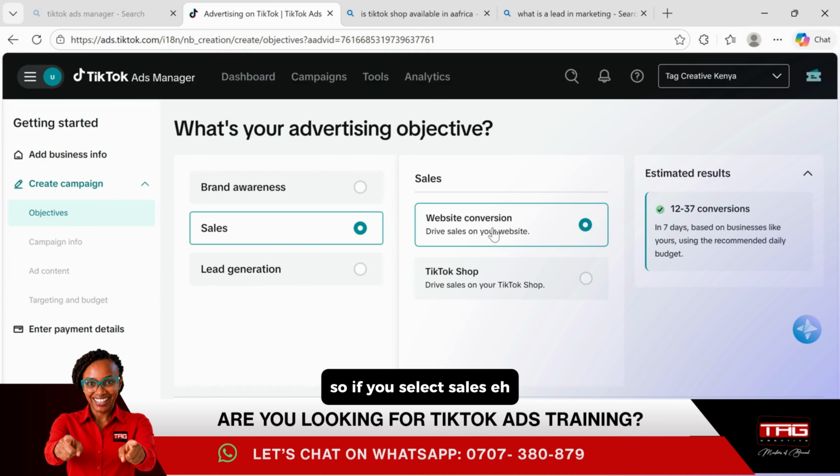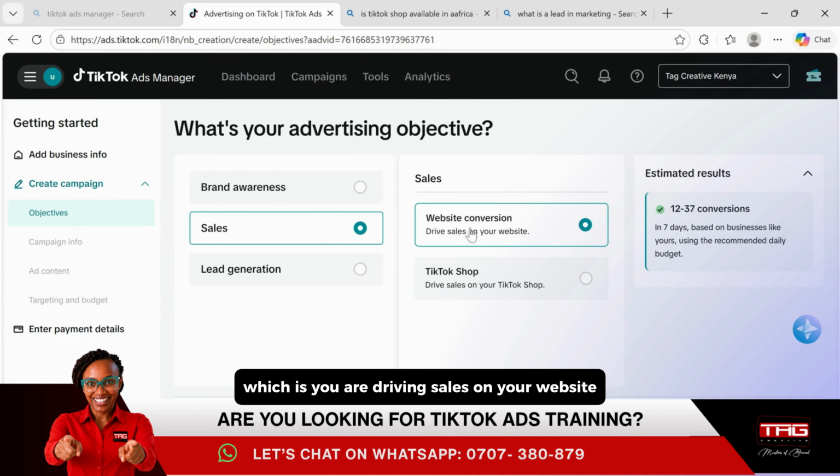So if you select sales, website conversions, which is you are driving sales on your website, on your product page, on your landing page, which metrics should you track? You should track conversions, which is the number of results. How many people actually took the action that you wanted? How many people saw your ad, came to your website and booked? How many added items to cart, made purchases? How many signed up? That is your number one metric. If it is 0, then your campaign is not working, no matter what else looks good. So if you have 0 conversions, then your campaign is not working.